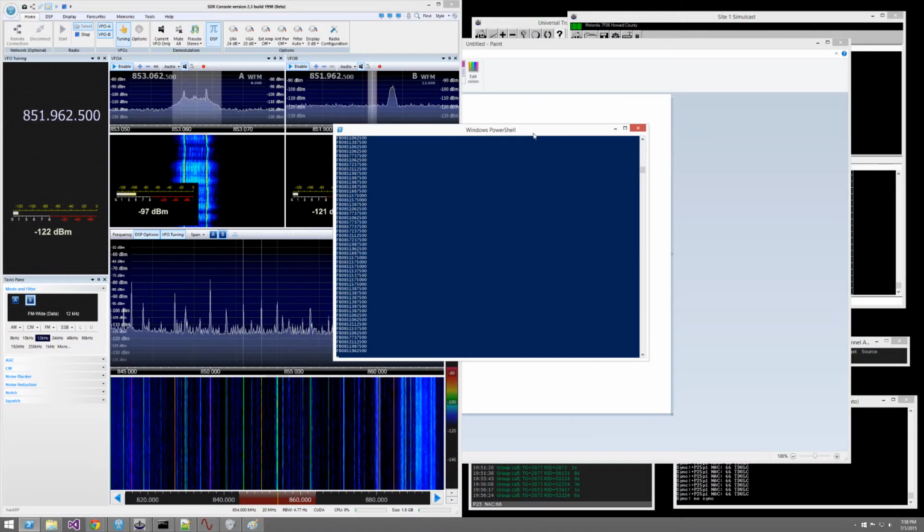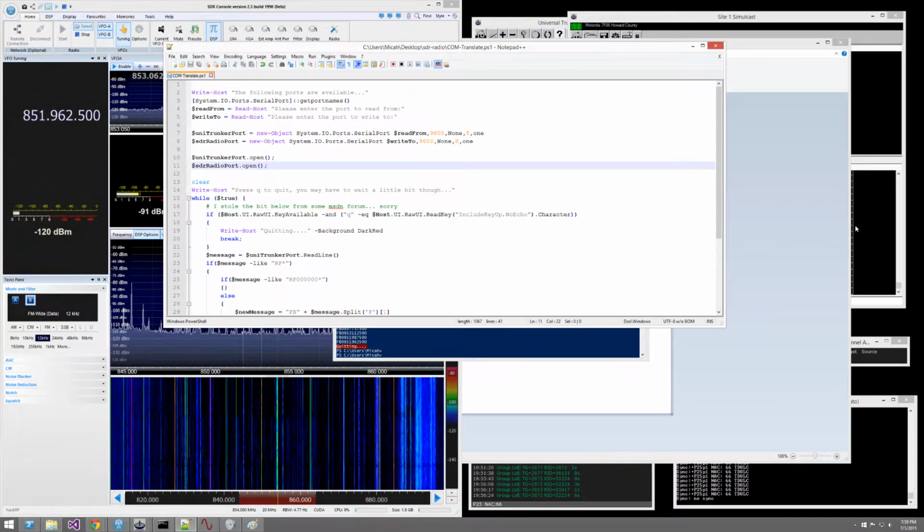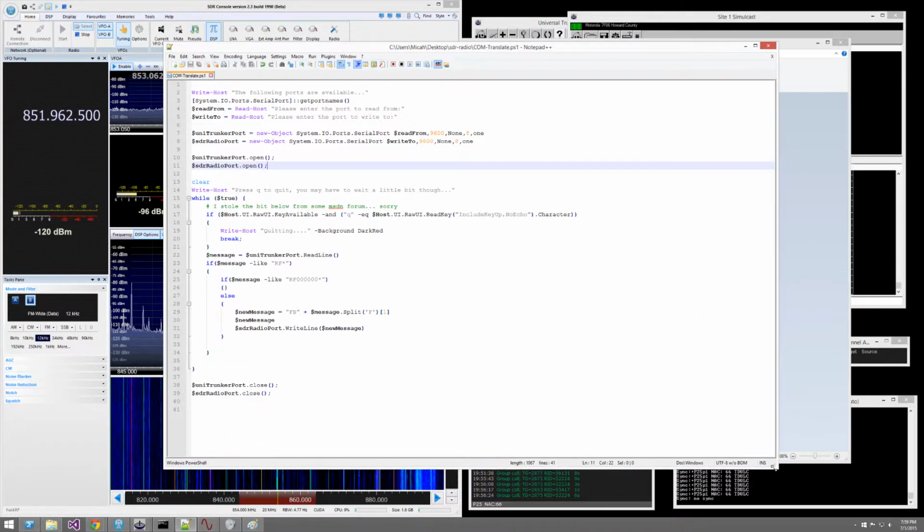There's no need to do that, though. You can just do this in PowerShell. As soon as I get another signal, it'll actually quit. So there we go. What we have is, if I look at this PowerShell script in Notepad++, handy dandy Notepad++, it's not incredibly complicated. I see what COM ports are available, and I print them. Then I say, hey, what port do you want to read from, and what port do you want to write to?